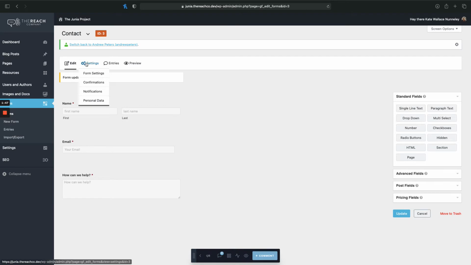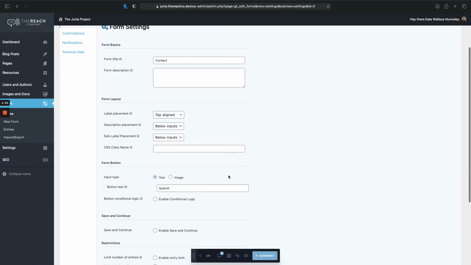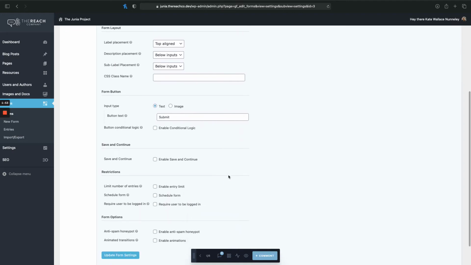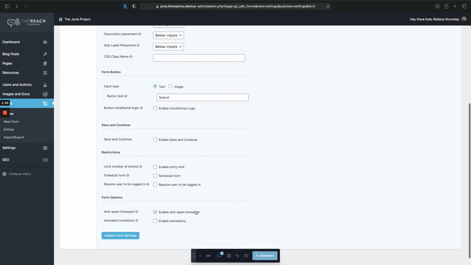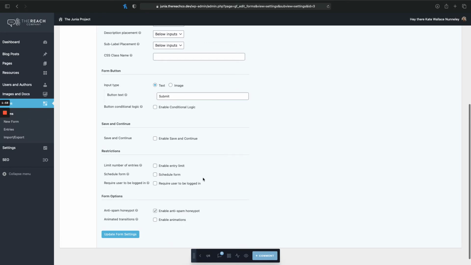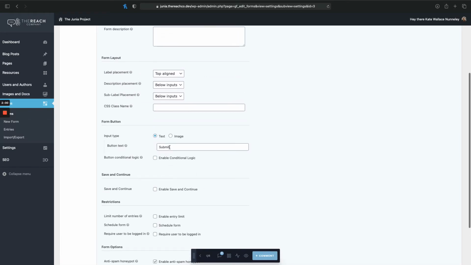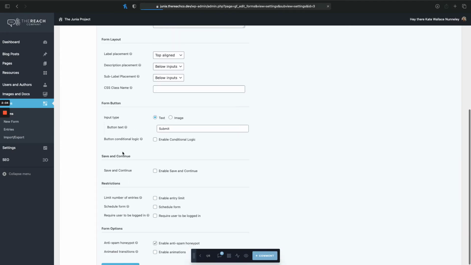And then if I hover over settings, it brings up several things here. If I click on form settings, it brings up things for the whole form. I definitely want to enable the anti-spam. And you can change the button text here for the submit button. I'm going to update that.